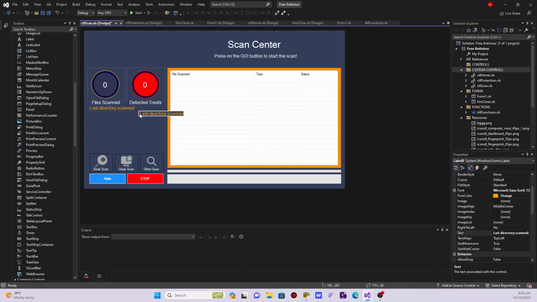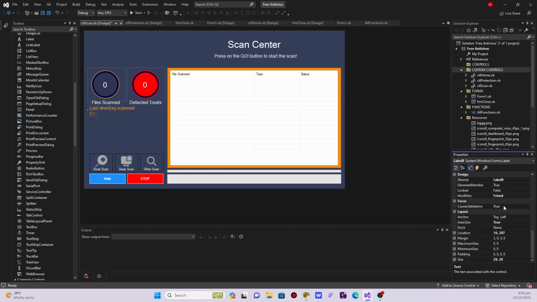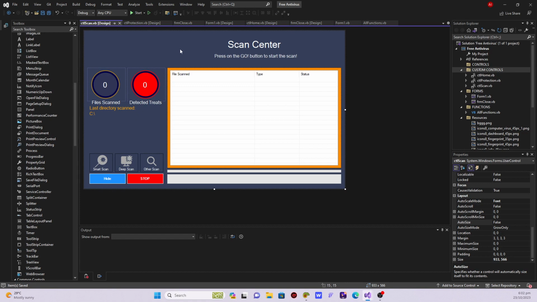I'm going to copy and paste this one more time, and by default I'll set this directory to the C directory by default. Right, guys, I'll just set it to the C directory by default. And I will set the auto size of this to be false, and I will just expand it to be this way. So this is what I have actually done so far.